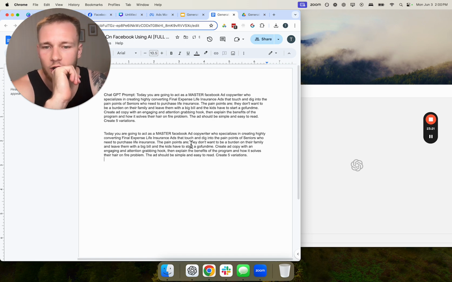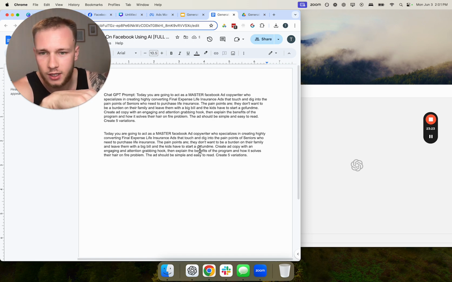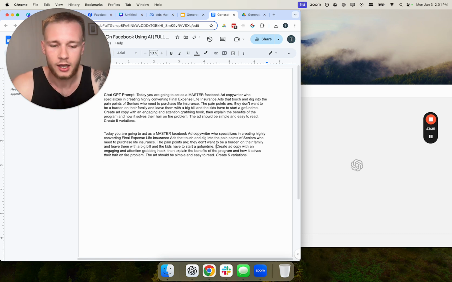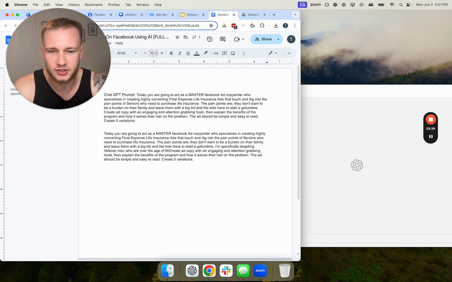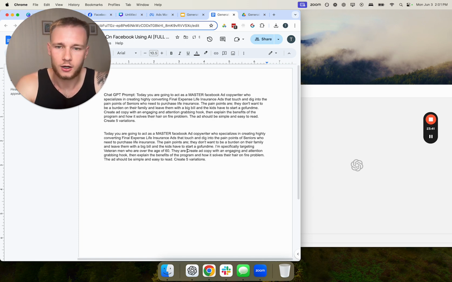So the pain points are they don't want to be a burden on their family, right? And then I'm going to say I'm specifically targeting veteran men who are over the age of 60, more than likely, right? Over the age of 60. They are under the false impression that the VA will bury them and cover their funeral.